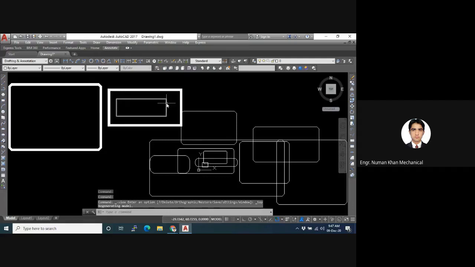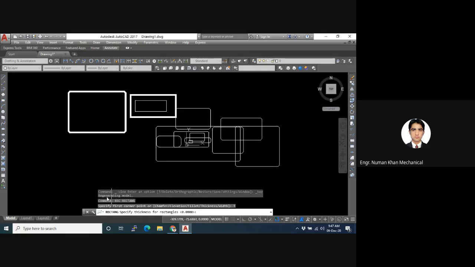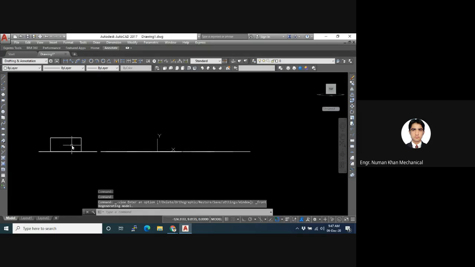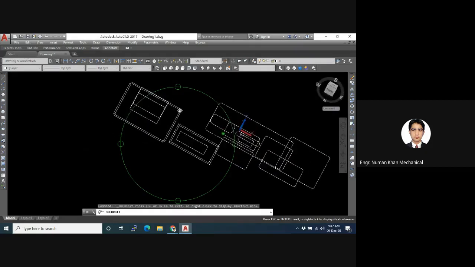So let me go back to the top plane and draw a rectangle. Let's give it thickness first, then elevation. Let's say the thickness value is 20. I'm drawing a rectangle over here. Now let's see where this rectangle is drawn. You can see it is drawn over here, but with the third dimension. You can see it from here. It is drawn just like a box.